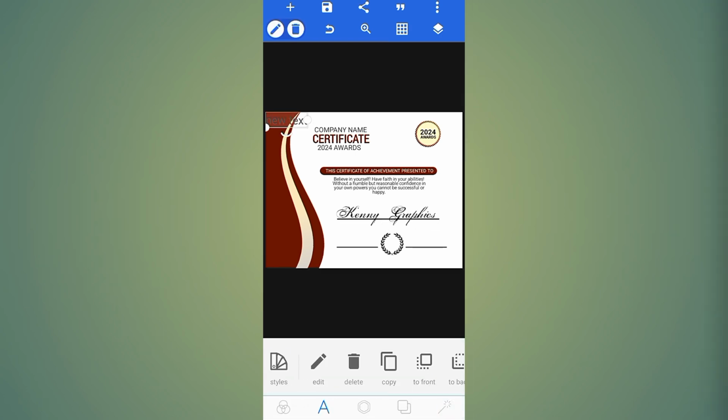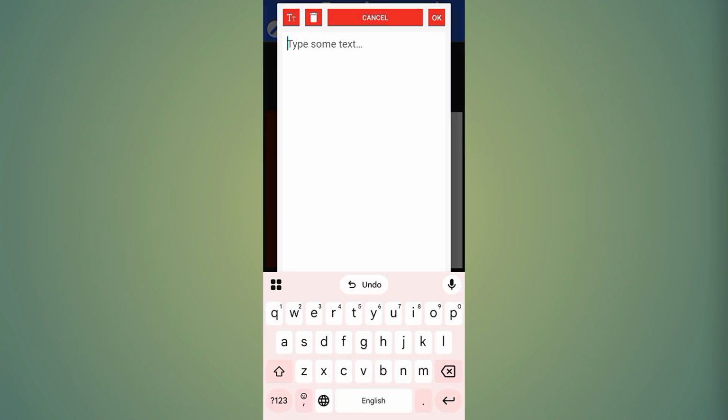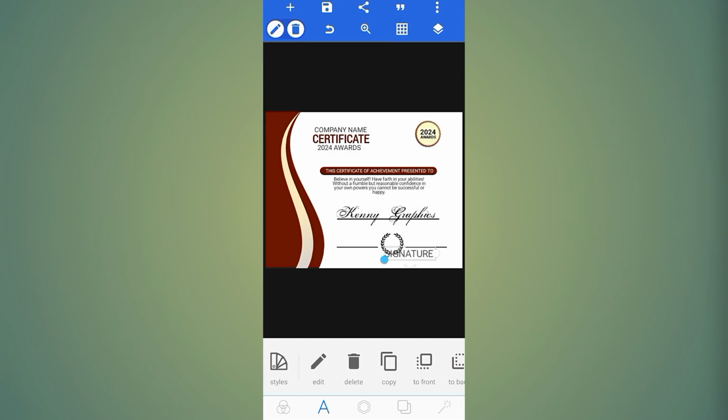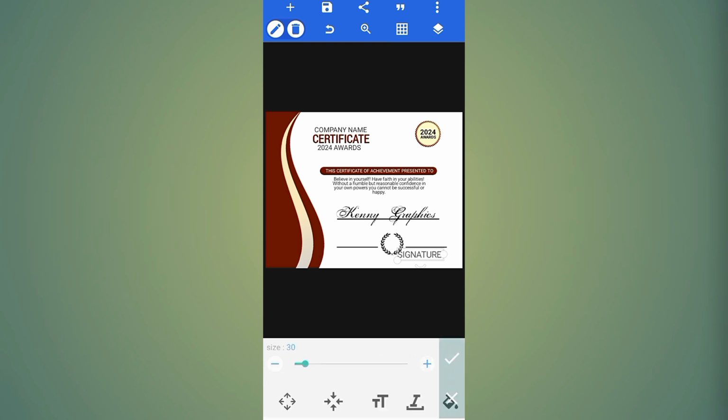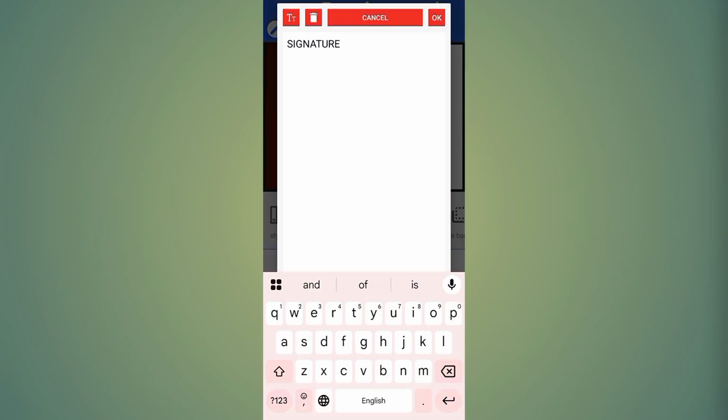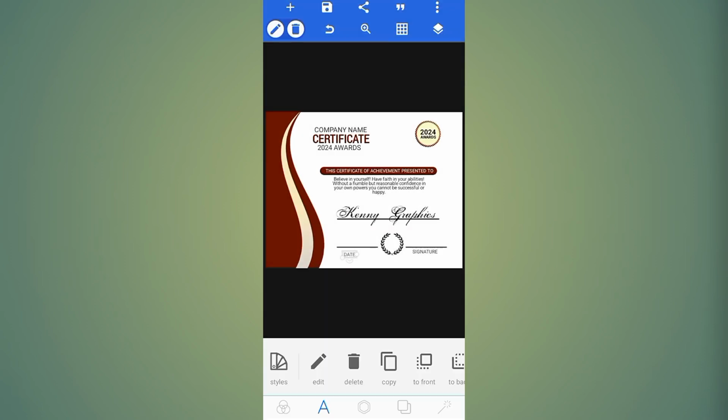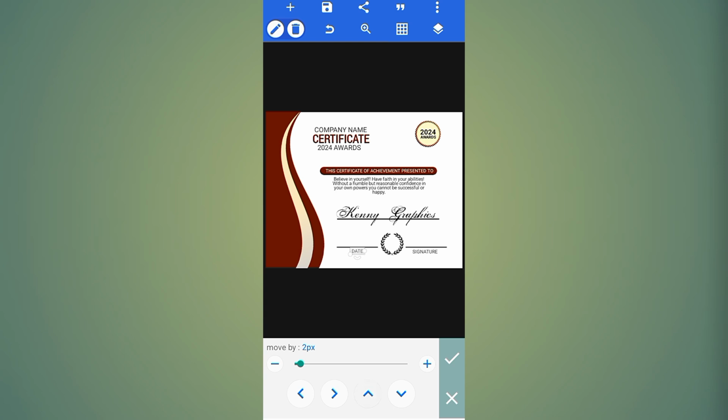The next thing, just go to your text and type your signature. After then, just reduce it and put it down here. Use your position to move it right. So that is okay. The next thing you're going to do, just duplicate the signature, delete the signature and write your date. After writing your date, just move it up here.